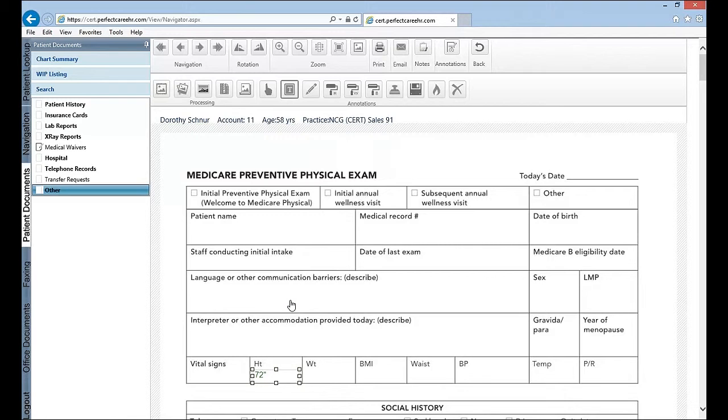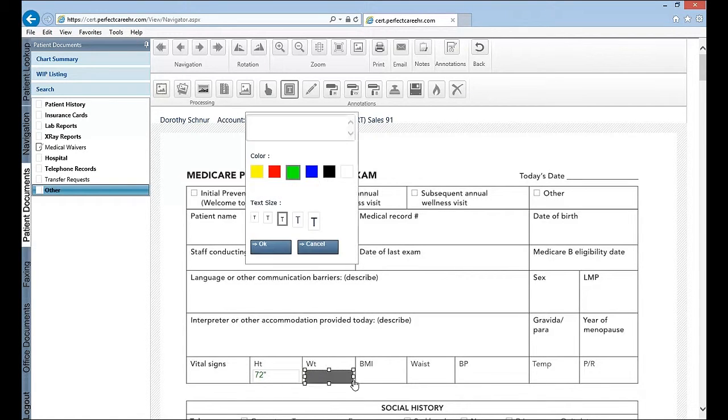The operator may now proceed to repeat the same steps to add additional text annotation to the document. Choose the text tool. Draw the text insertion point. Access the text dialog and insert the text.